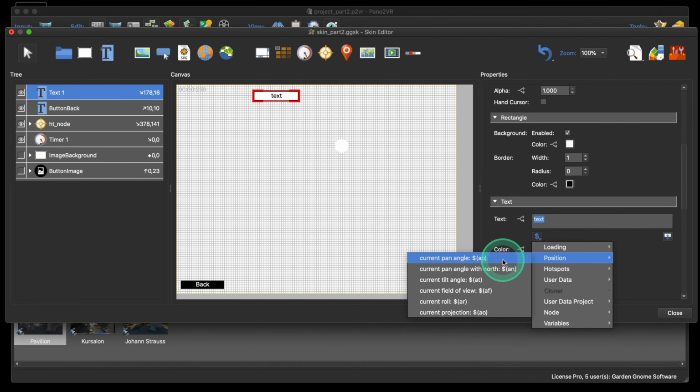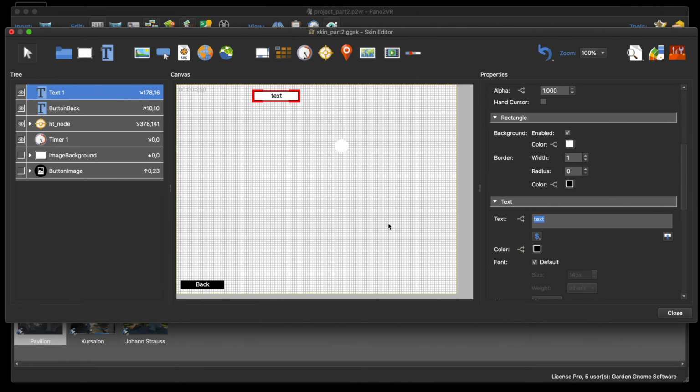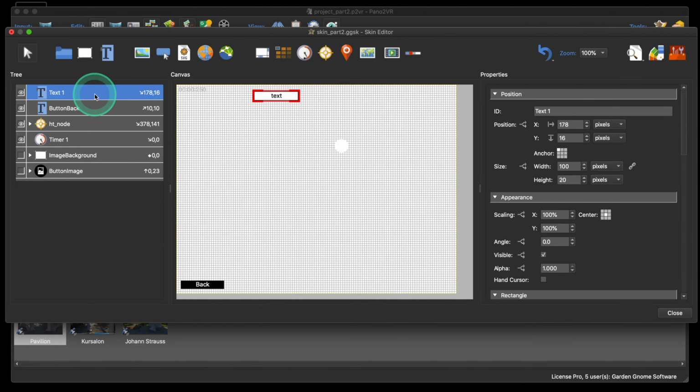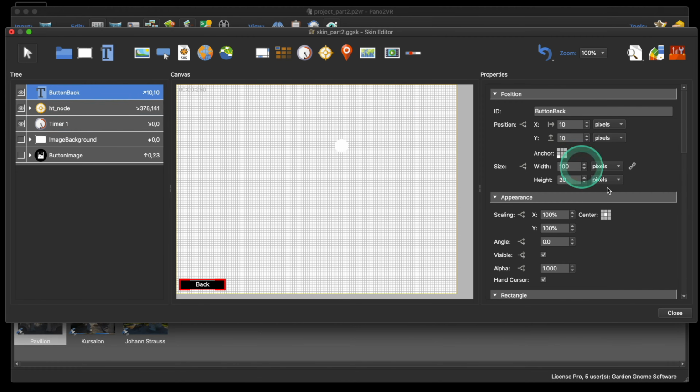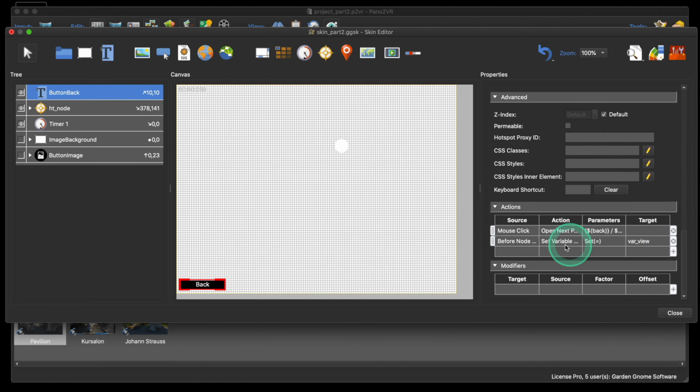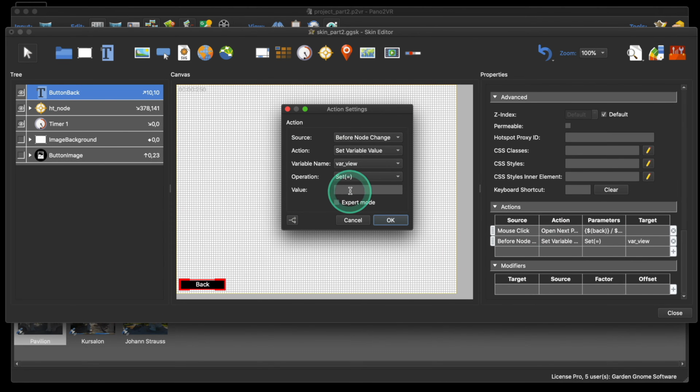So under position you can see current pan, tilt, field of view. So what I need then is in this action, so let's get rid of that text box. I was going to use it, I won't. Under the button, I've got this set variable value before node change. I want to set the variable value, so it's the current pan tilt field of view, and I want to save it into the variable name var_view.